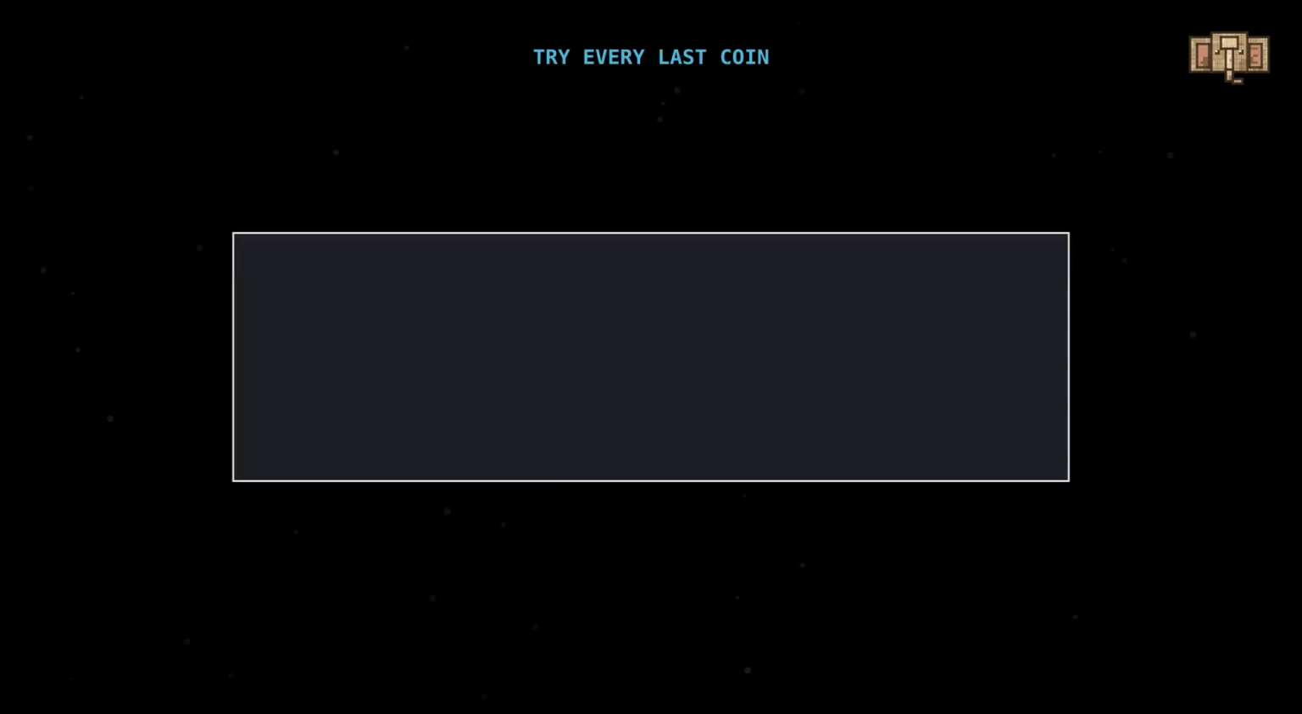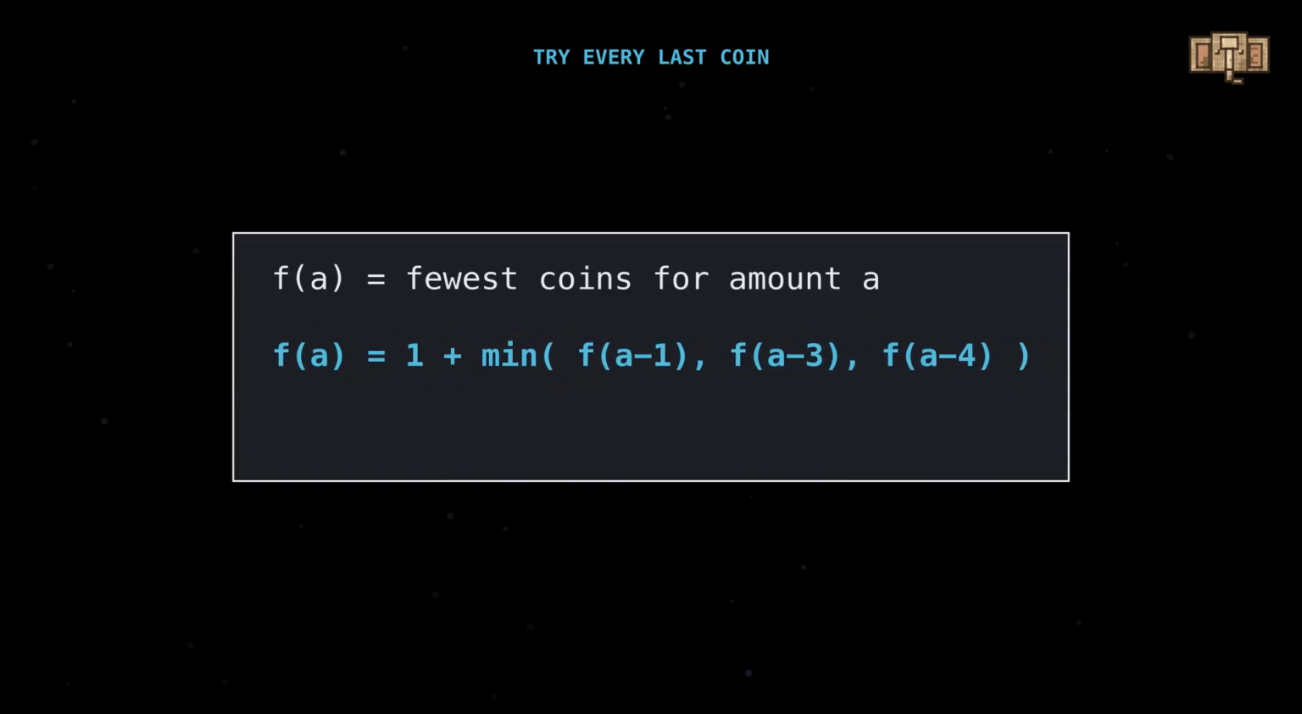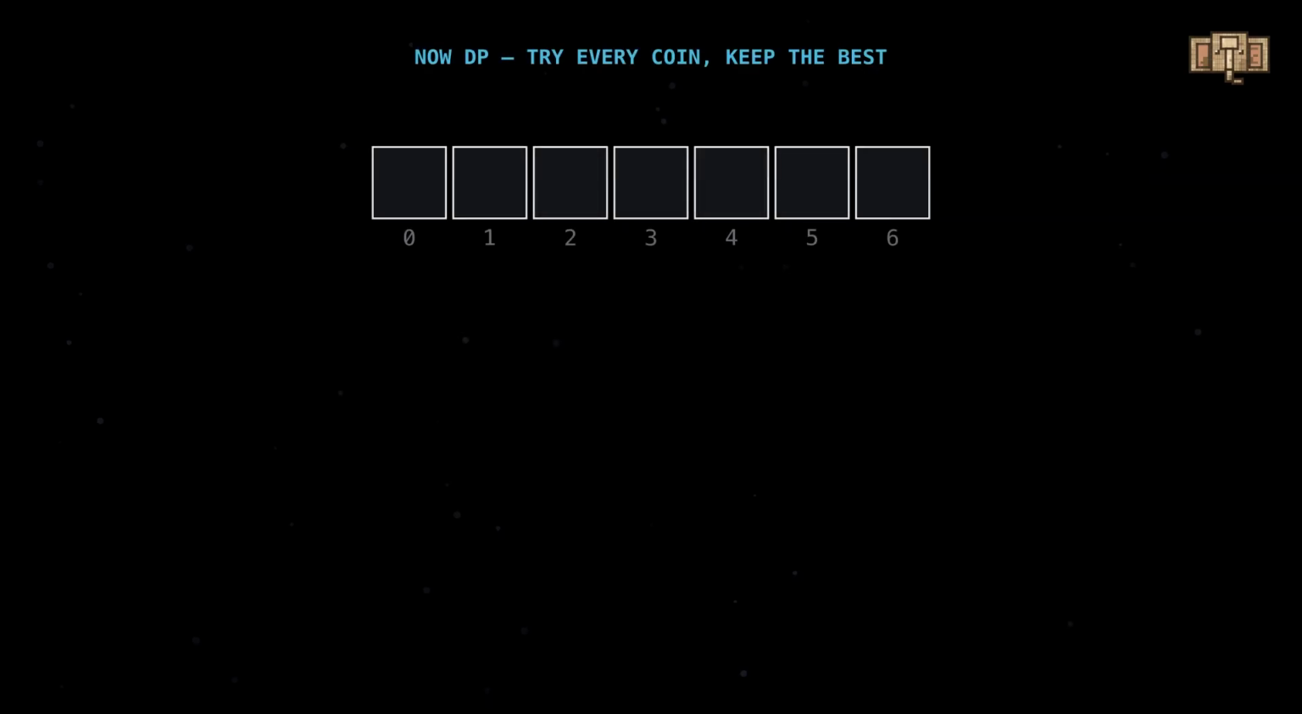So instead, we carefully weigh every single choice. The state is the fewest coins needed to make an amount. The recurrence is 1, plus the best answer over each coin of the amount left, and the base is 0 coins to make 0. Now watch DP solve the very same problem bottom up.